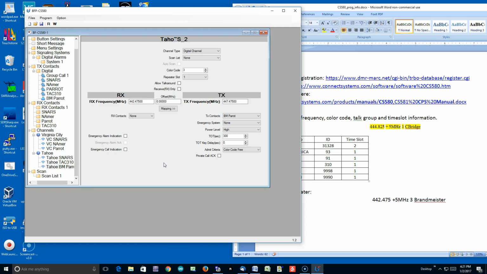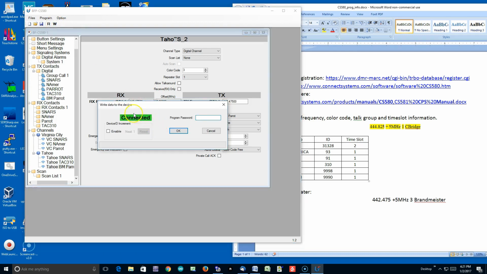Now I happen to have a radio connected, so I'm going to turn that radio on. You might hear the beep as it starts up. Okay, so I have my radio connected with the programming cable to the computer. I go over here to the W, which means to write. You'll notice that there's a nice green thing that says it's connected. I have not given it any program password because I don't want that. Now, if I click OK, it's going to write that file into my radio. It will replace the file that was already in there.